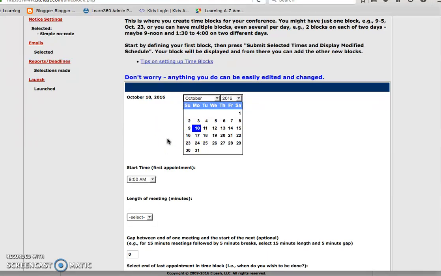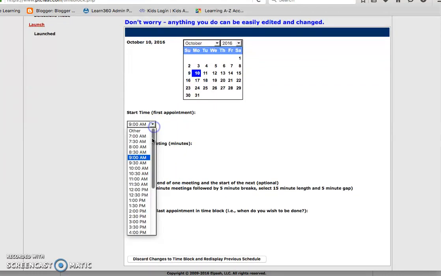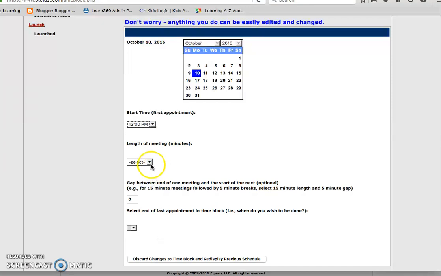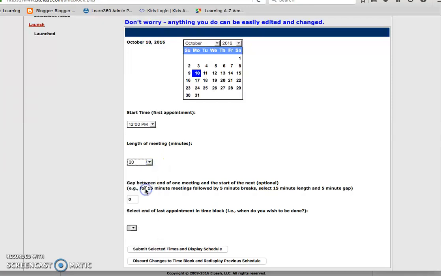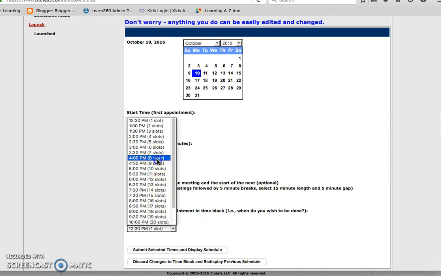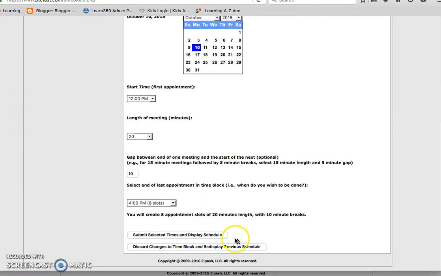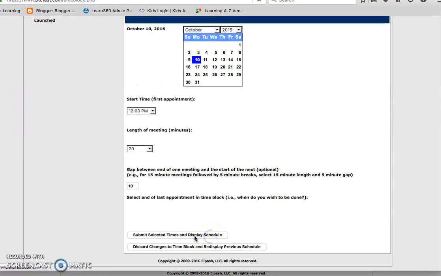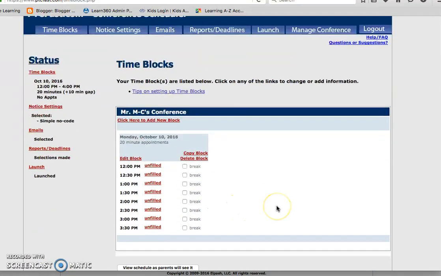On this page, you can select multiple days. You just have to do them one by one. So starting with October 10th, you can select the start time for when you want to start your first conference, the length of each conference, whether or not you want a gap or a break in between each conference, and the time at which you will have your last conference of the day. You then select Submit Selected Times and Display Schedule to see what you've added.